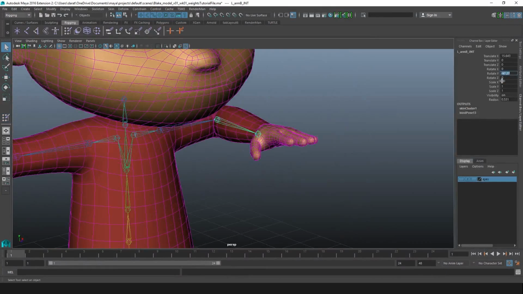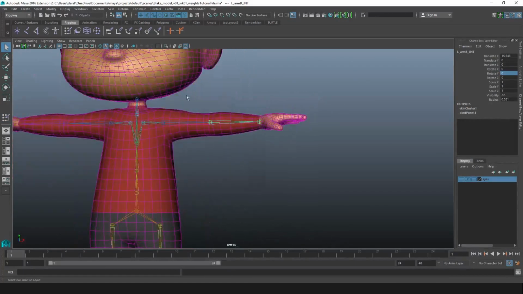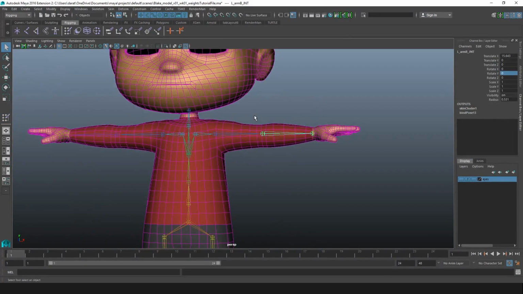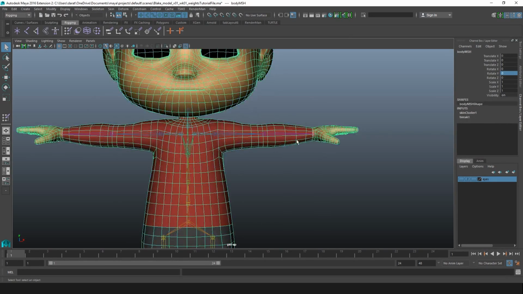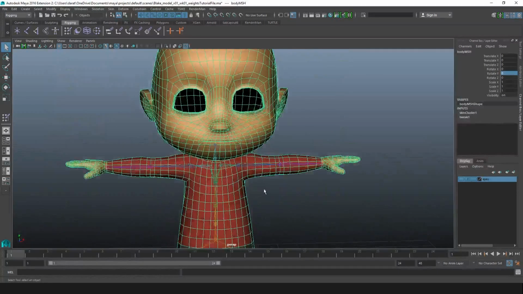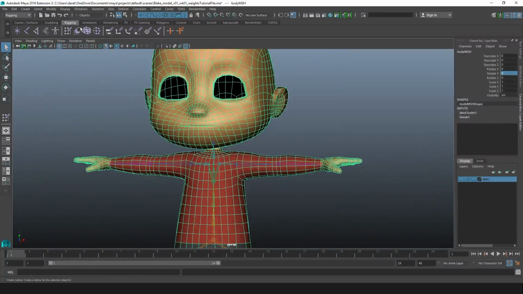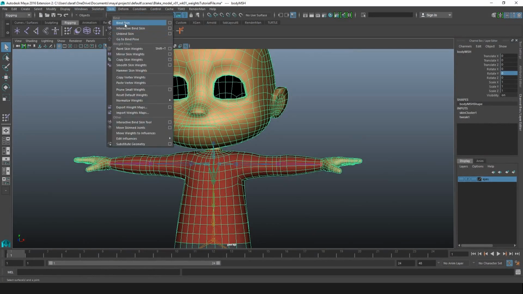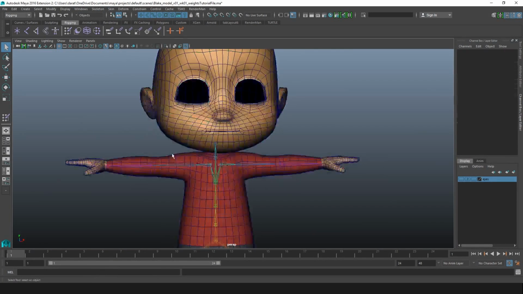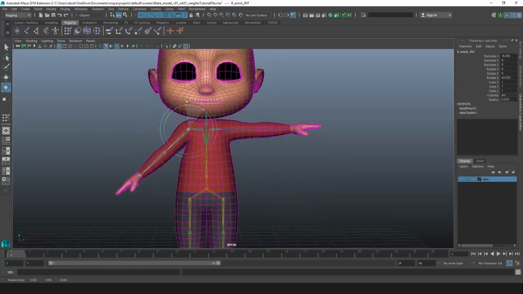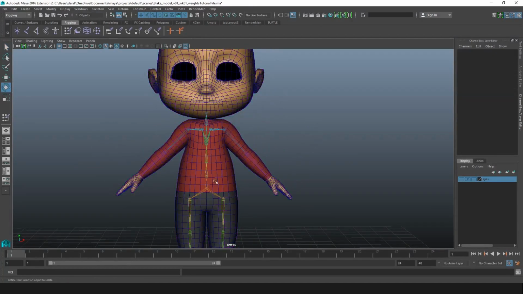So there you have it. I have roughly and quickly painted the weights off of this character, minus the hand and the feet, of course. I can mirror, and this is how I paint weights.